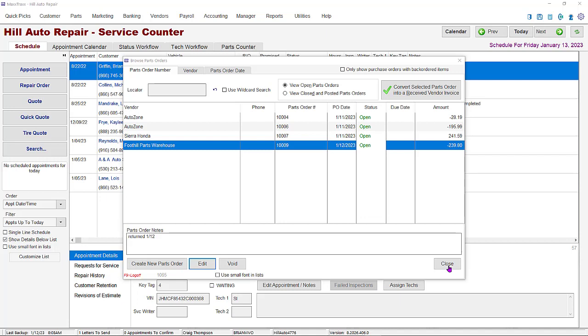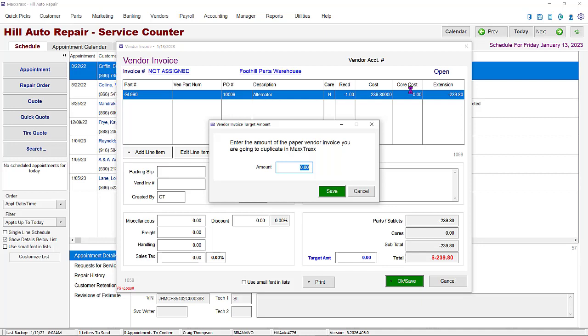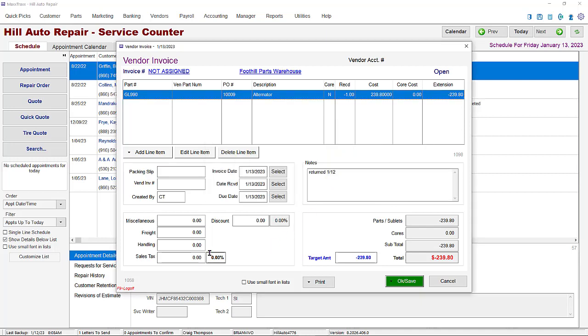Once you have received the credit, go into the parts order screen again. Highlight the parts order that you received the credit for and click the Convert Selected Parts Order into a Received Vendor Invoice button. At the target amount window, enter the amount of money you are getting as a negative amount and click Save. If you're being charged a restocking fee, enter it in the handling box. This puts the handling fee into account 67700, which is the shipping other expense account. Check with your accounting professional if they want the fee dispersed elsewhere.